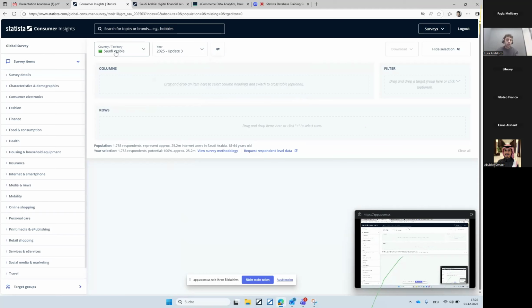Okay. On the left side, after selecting the country, you find the macro categories of questions that were submitted to the consumers. So you can start from very basic demographics questions such as age or their living situation or their hobbies or their education, employment, to categories per sector. Consumer electronics, fashion, finance, insurance, online shopping, retail shopping, and so on.